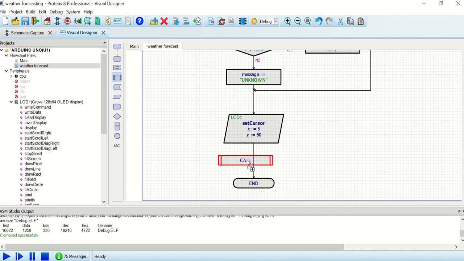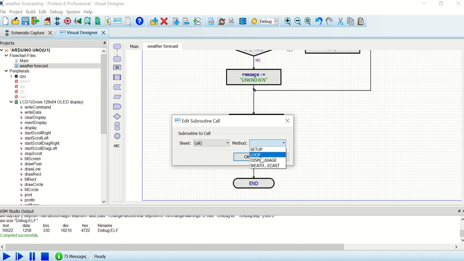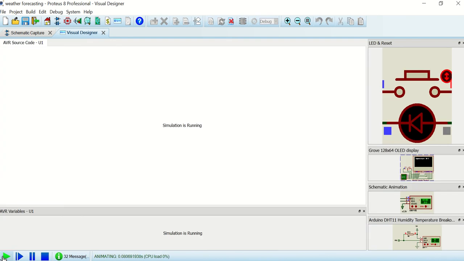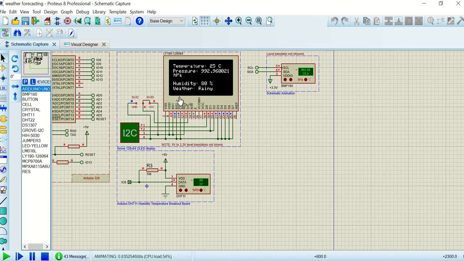The display has to be done after the cursor has been set. So that was one mistake that happened. So now I believe that everything will be fine. So save and let's see. So now the lines are perfect, isn't it? So it is rainy showing.